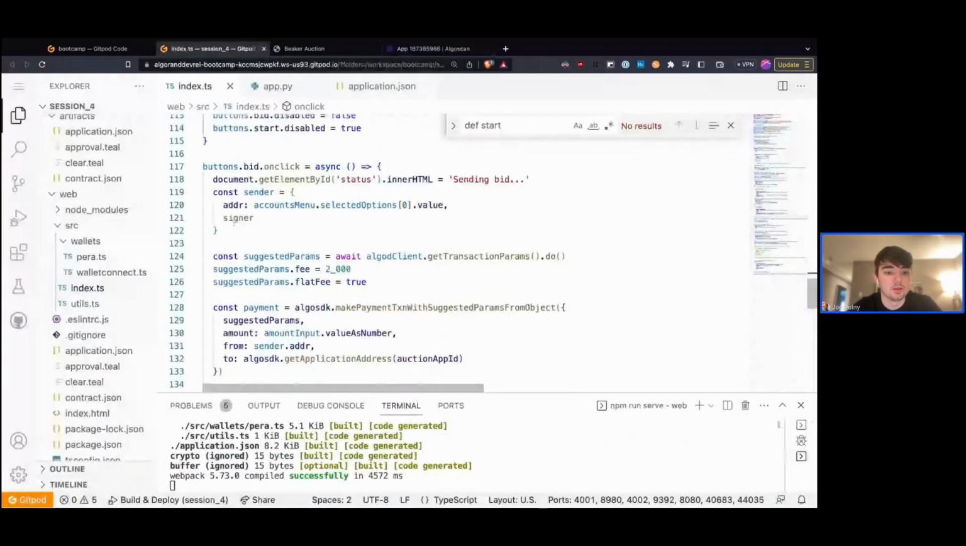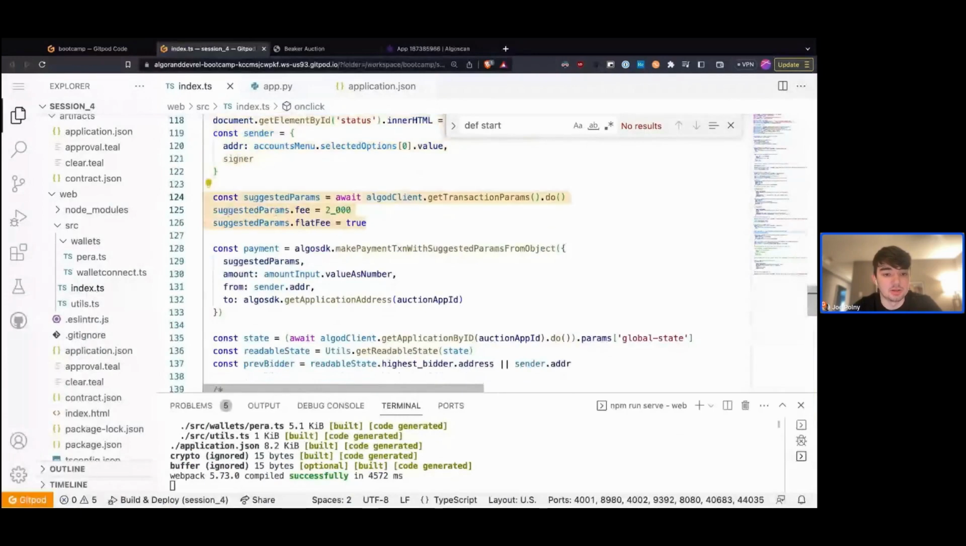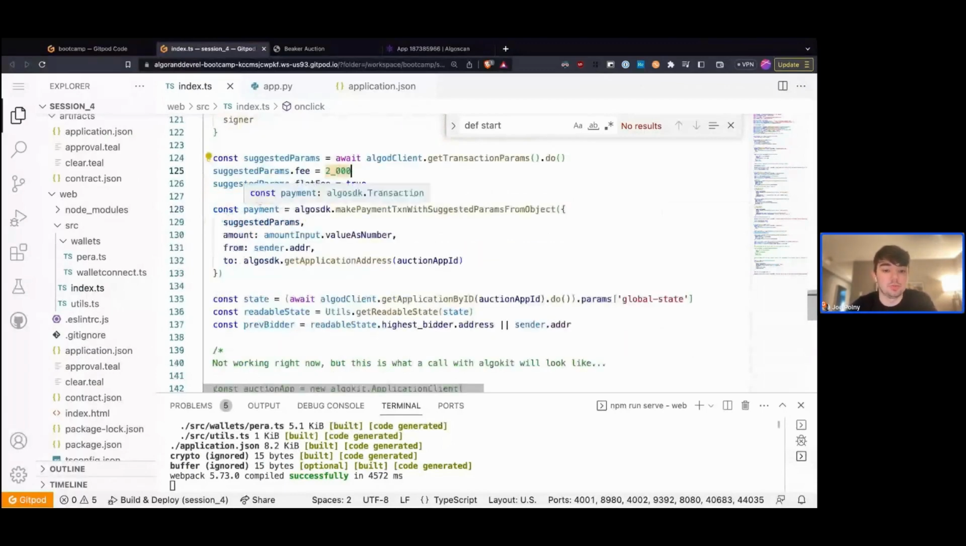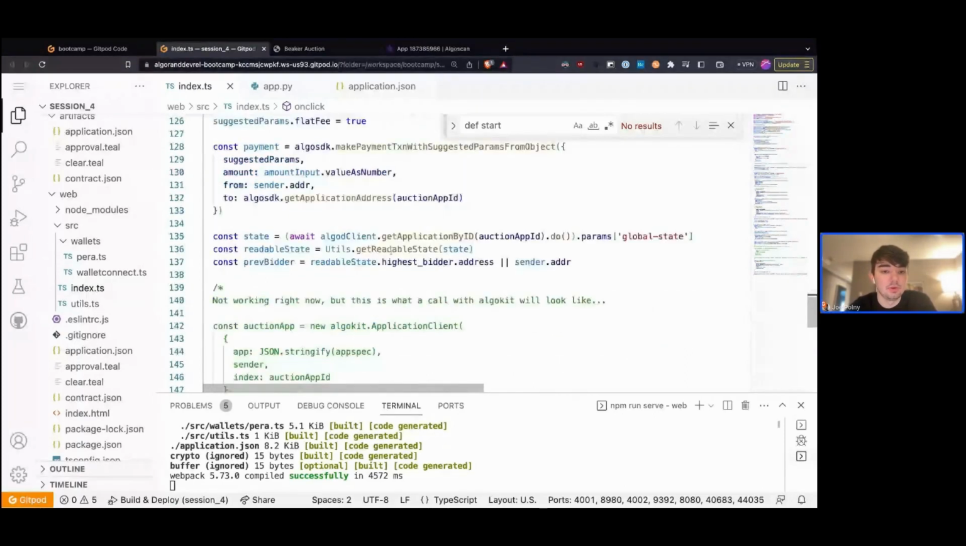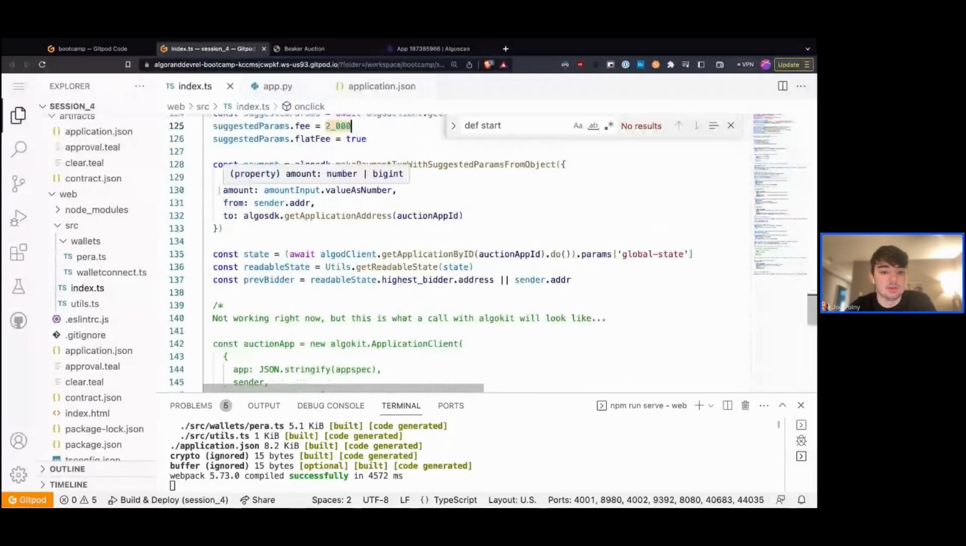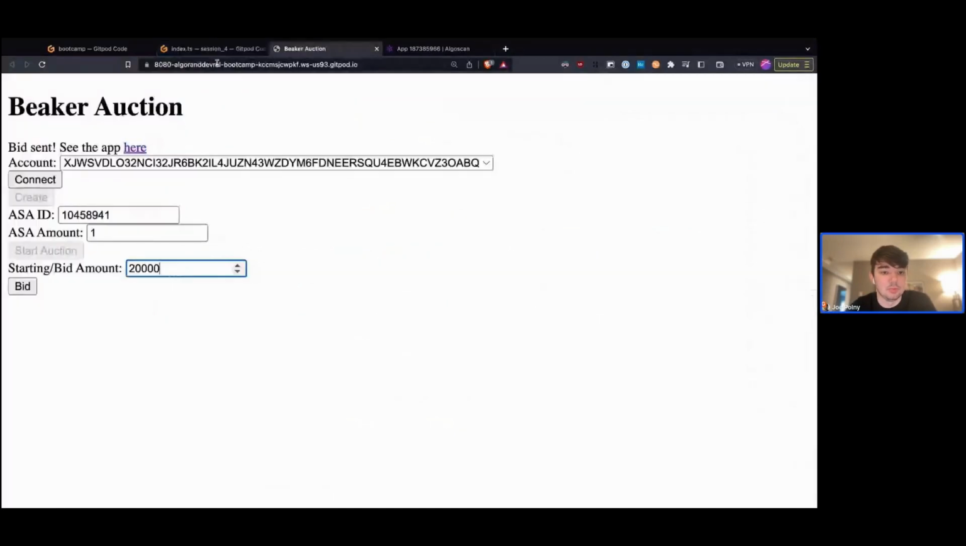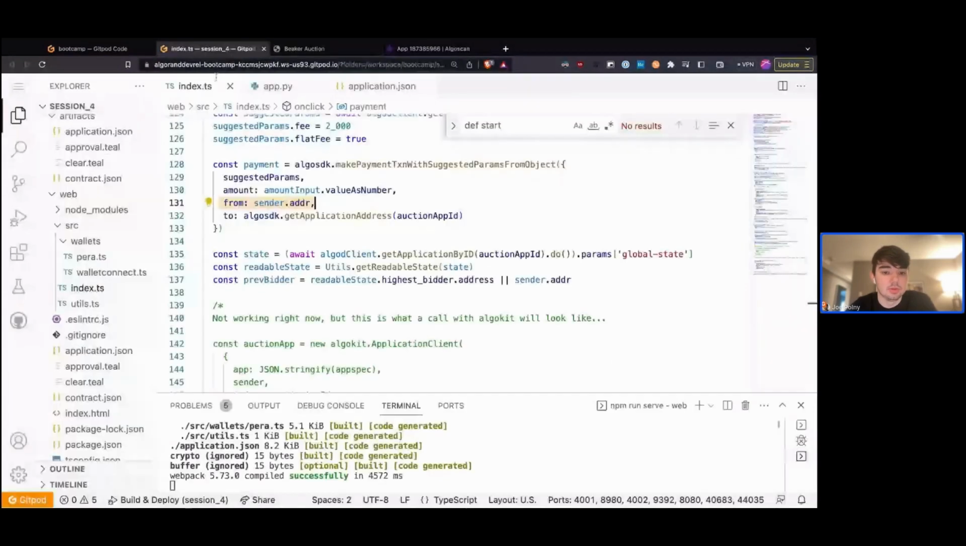So when we click bid, instantiating our sender just like before, updating our status text, we're making a suggested params object that has the double fee override. And then we're going to go ahead and make a payment transaction. So this payment transaction is going to be the actual bid itself. The amount is whatever the amount input is, so whatever we typed in here. It's coming from our sender, so whatever address we have selected here, and then it's going to the address of our application. And that's going to be our payment transaction.